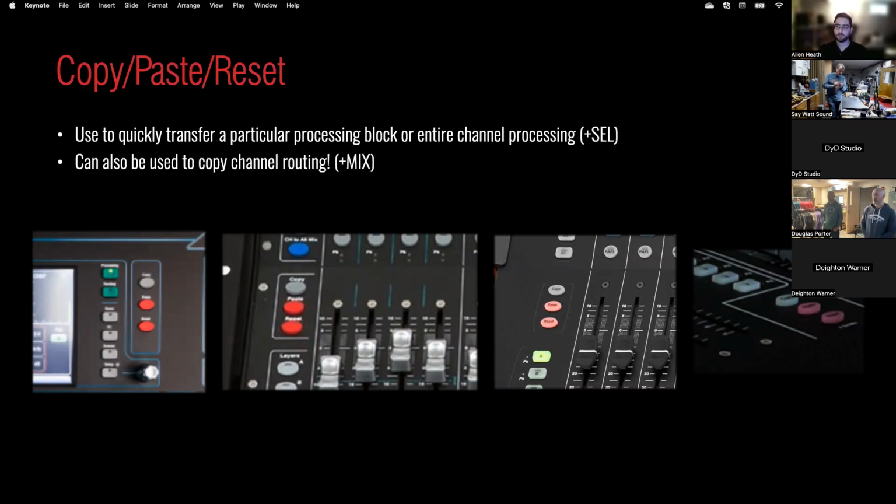So that's a really quick way to give the same routing and mix assignments to multiple channels. And you can also do it in reverse. So if you want to take an aux mix that has all these particular channels assigned to it, and then use that as a foundation for building off your other aux mixes, you could hold copy and press mix on an aux master, and then hold paste and press mix on a bunch of other aux masters, and that will give you the same aux mix on multiple auxes. And then you can use that as a starting point to build further monitor mixes off of that first one.